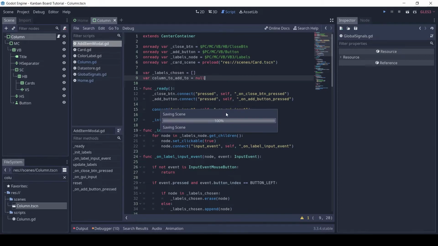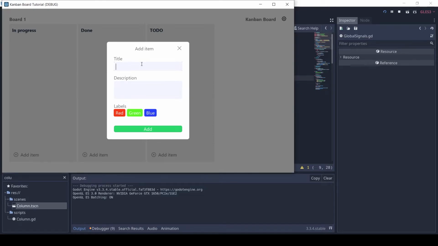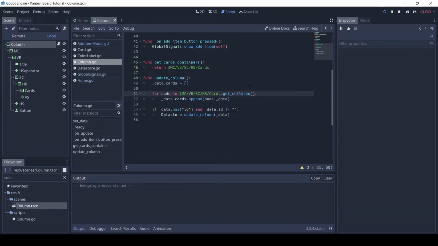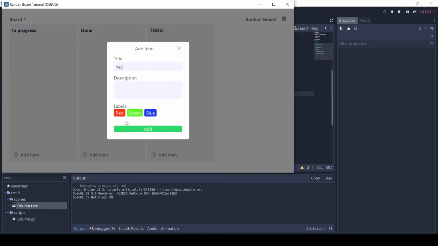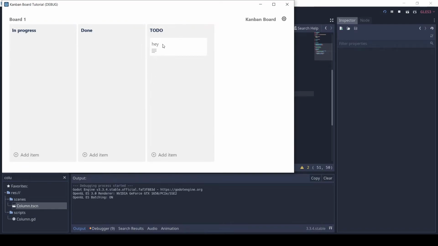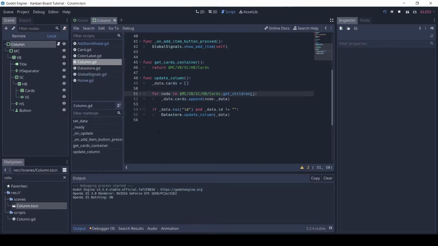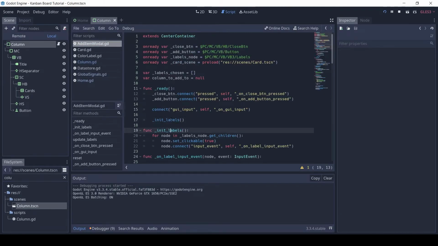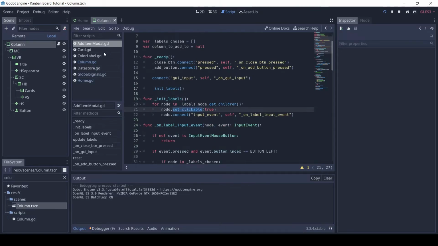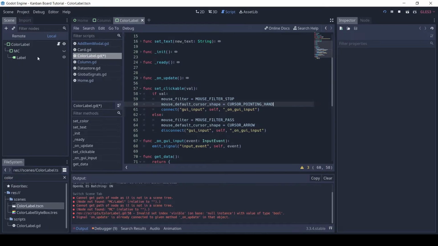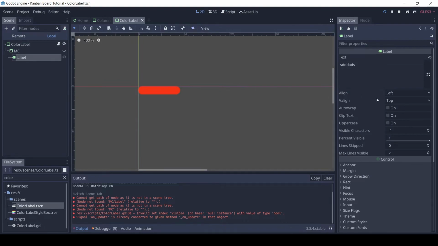Let's run the scene again. Again, I forgot to add the getChildren method. Okay, the card gets added, but we can't click any of the labels. So we need to set up the mouse filter in the color label scene. Set the mouse filter of both the label and the margin container to either ignore or pass.